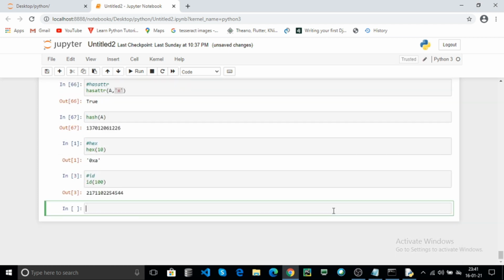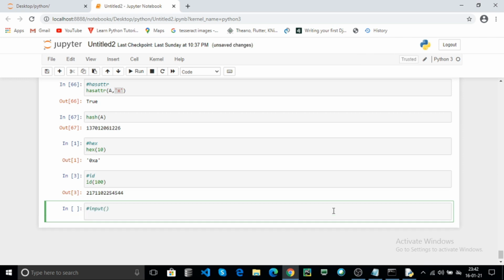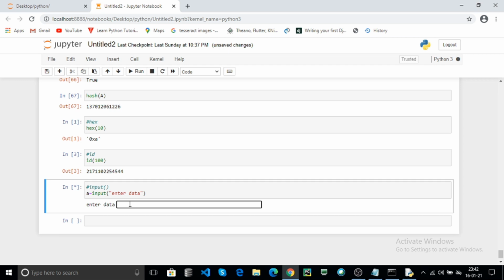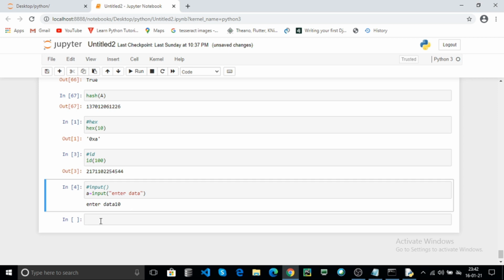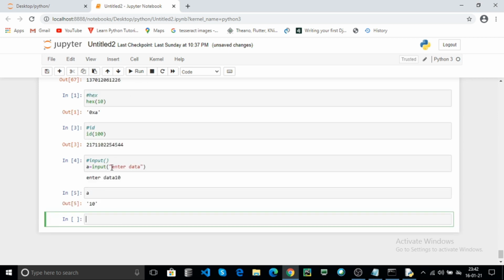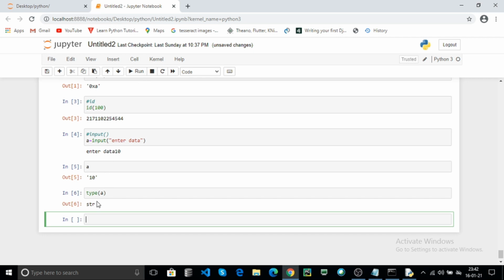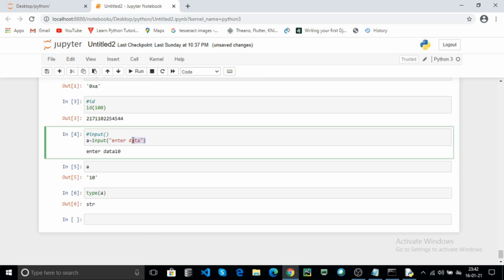And the next function is input. The input function takes input in a dynamic way. For example, input, enter data, and click on run. This is the dynamic way. For example, enter 10. This is integer data, and hit enter. But A contains string data. You can also check the type of A. Click on run. Here A contains string data because input takes data as a string type by default.